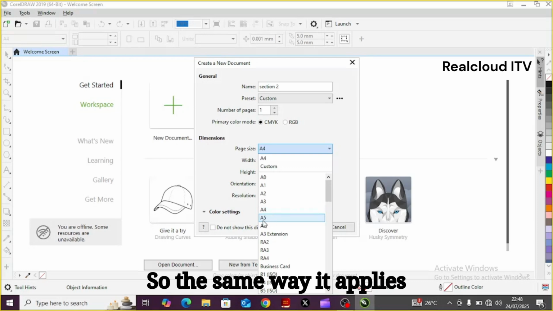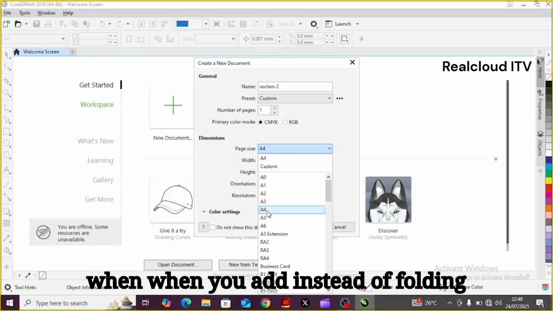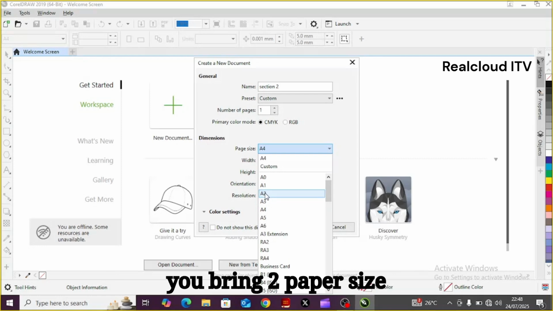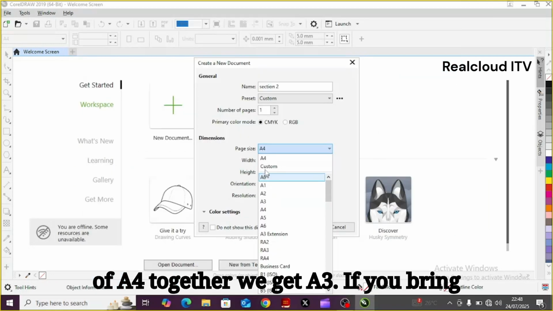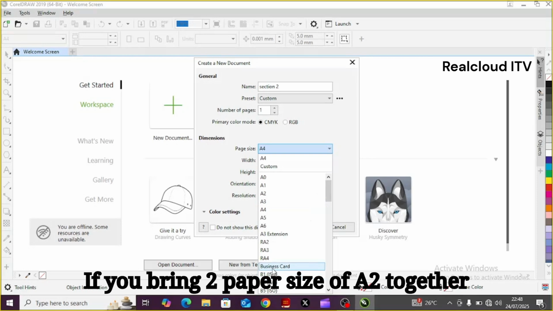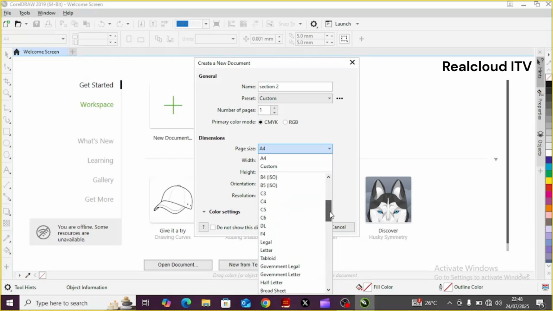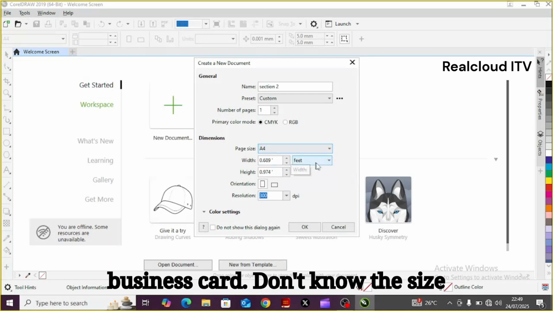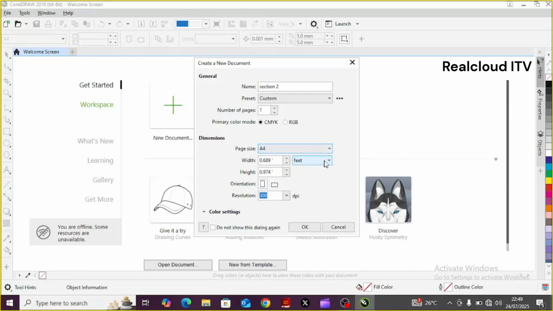So the same way it applies when you add. Instead of folding A4 to get A5, when you bring two paper sizes of A4 together, you will get A3. If you bring two paper sizes of A3 together, you get A2. If you bring two paper sizes of A2 together, you get A1. So the same way it goes. Now, I believe we all know the size of a business card. So these particular ones I have pointed out now are the major ones used.